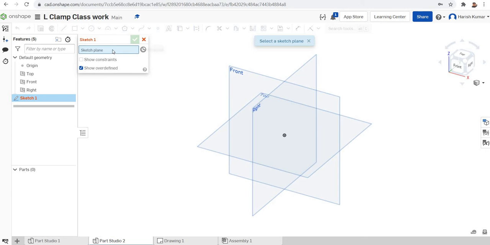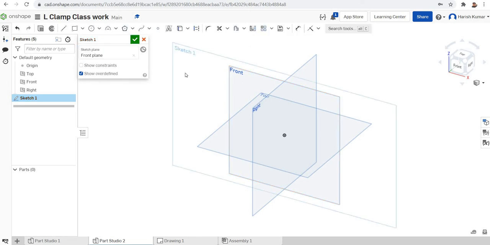Or you can simply click on the plane where you are going to make the 2D sketch. So here we have our front plane. We are choosing it for the 2D sketch. Click on that, and when it is selected, you can see the green check is active, and a plane will be there as Sketch 1. So it is selected.